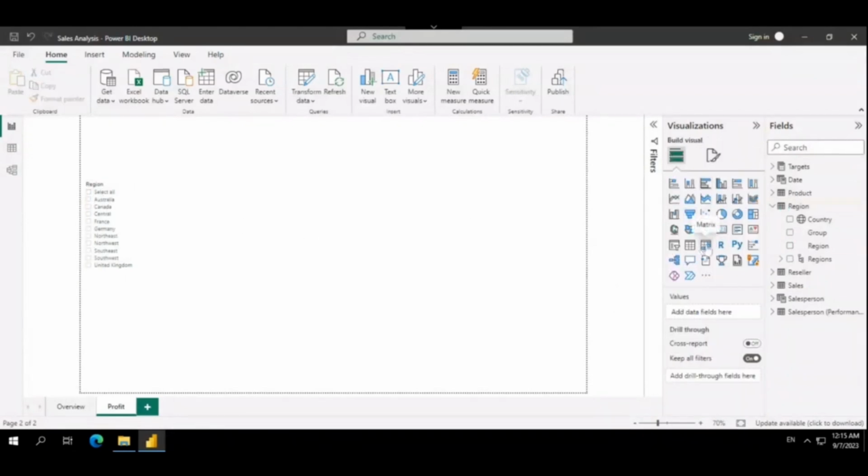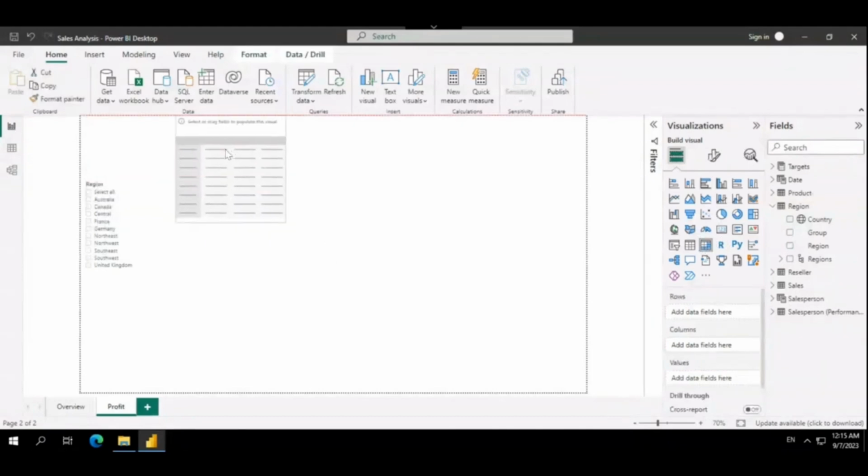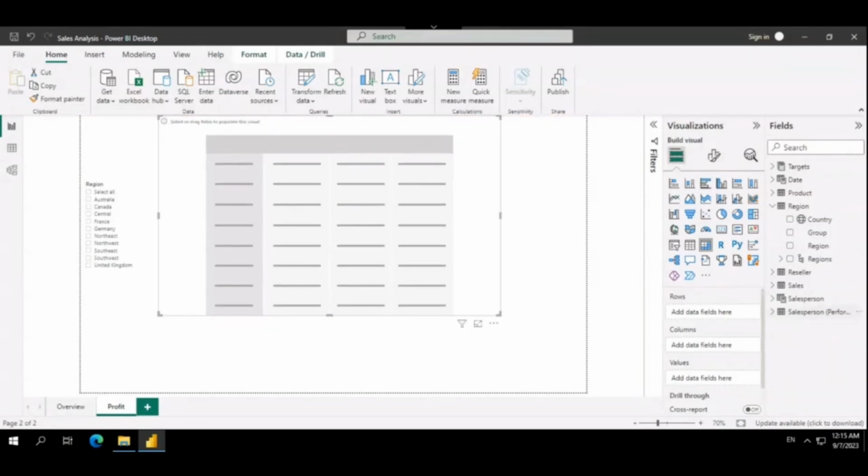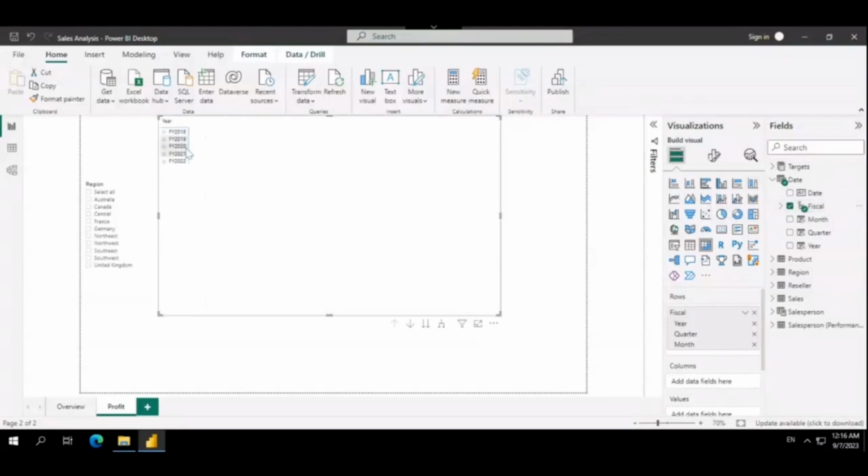Secondly, now we will add a matrix visual, and we will do some resizing here. Now we want to measure orders, sales, cost, profit margin. So we will first add date, and we will add this fiscal hierarchy here.